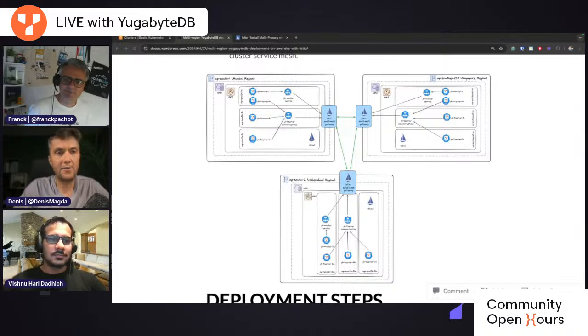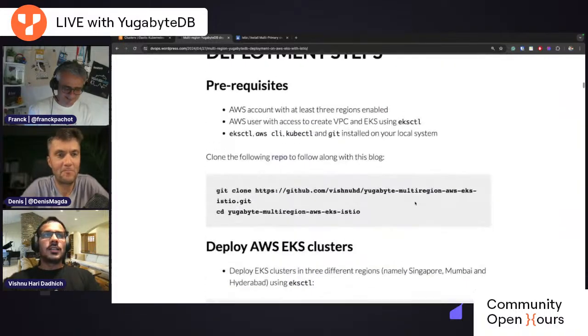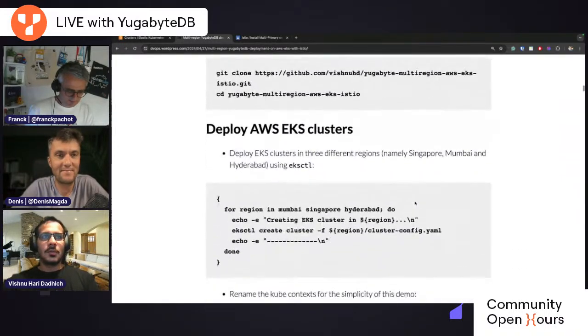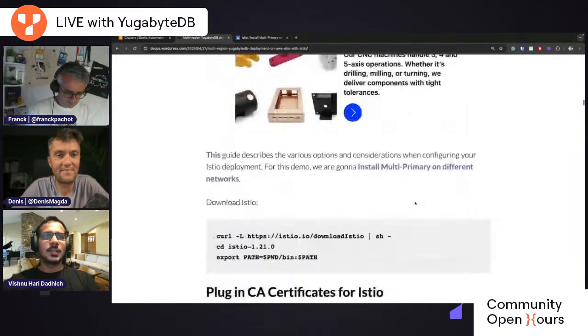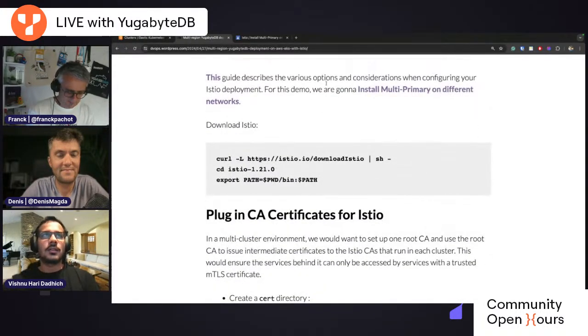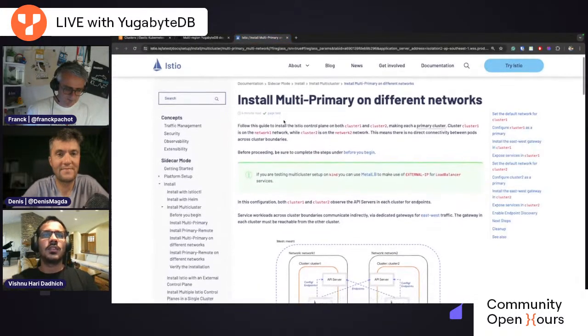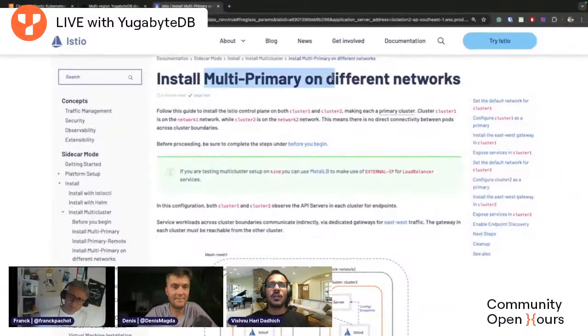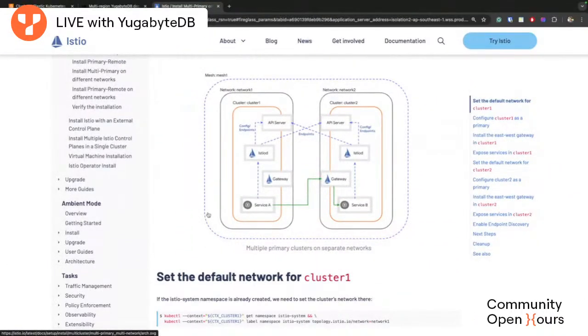Mm-hmm. Okay, so let's go then to your cluster. Let's see what you've got. Let's experiment with it. Yep, absolutely. So deploying the Kubernetes EKS clusters, I'll just move ahead. Setting up Istio is fine. I've already set it up, but just to show you, what we have set up is based on this documentation, which is multi-primary on different networks. Here is an example of two clusters, cluster 1 and cluster 2. Any service in cluster 1 that has to talk to service B in cluster 2 will go via the gateway. This is what we have configured in our deployment as well.